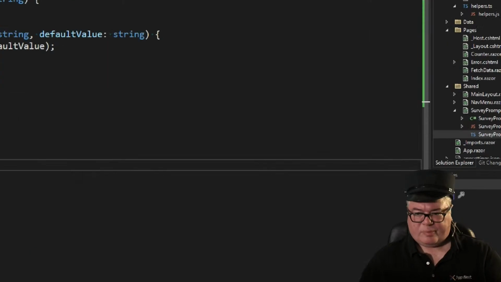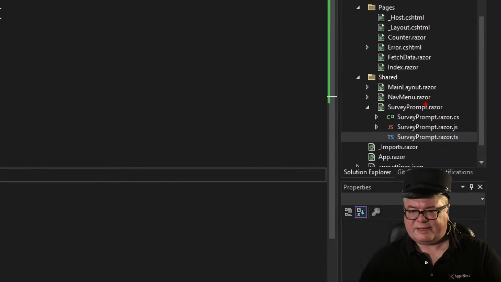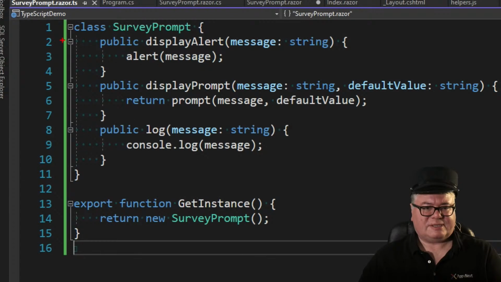Now you can see what Visual Studio has done here. It knows that our code behind file is associated with this Razor file, so it goes there. And it also knows that the TypeScript file is associated with SurveyPrompt. And when I saved it, it created the JavaScript. So here's our class for SurveyPrompt. Now there's no namespace, and I'm reusing the name SurveyPrompt, and that's totally fine.